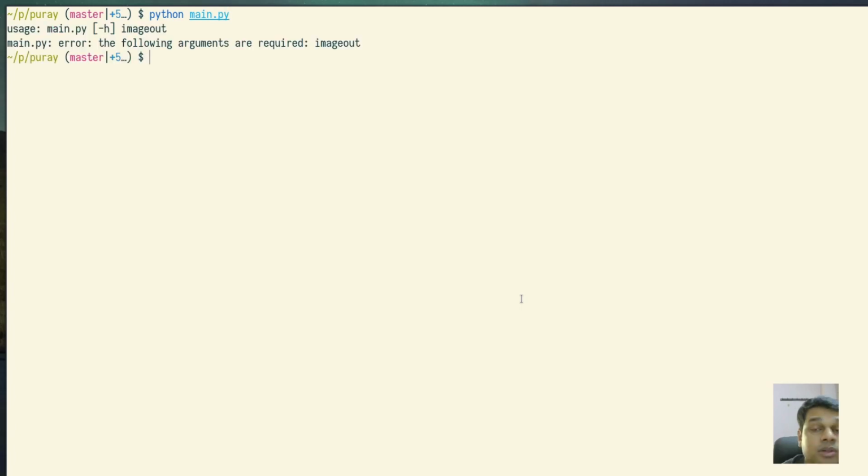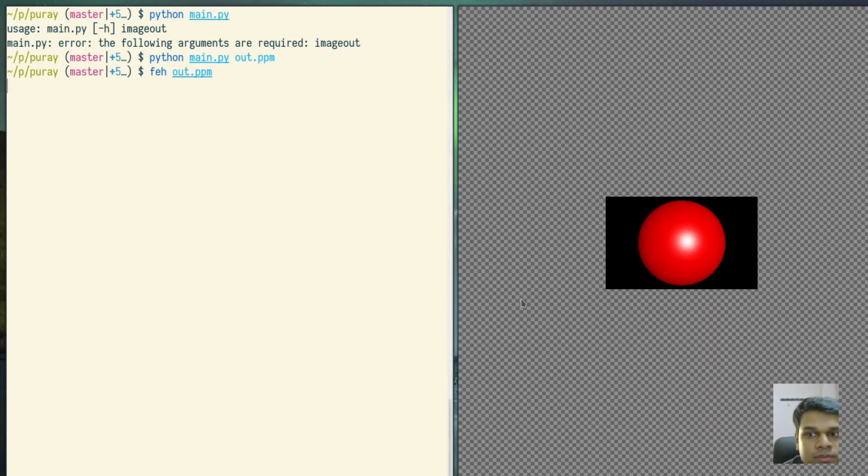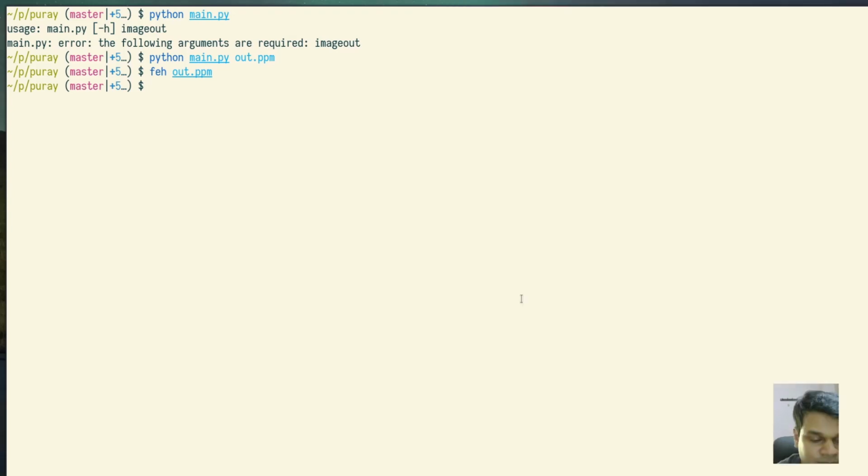So it says that there is an image argument required. Can say out.ppm. Comes out, feh out.ppm. There you go. You have the rendered results. The final bonus is to create a progress bar. So let's try that.